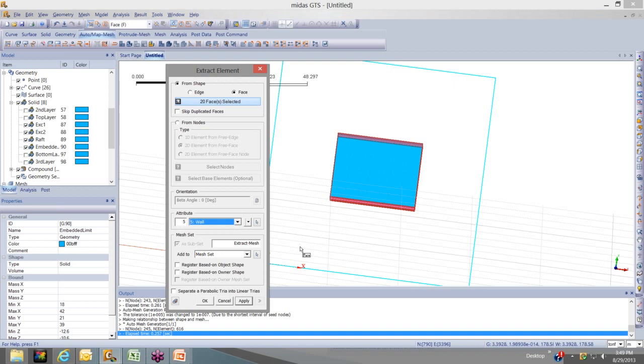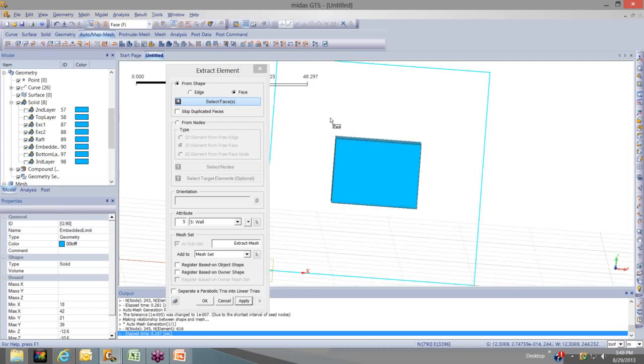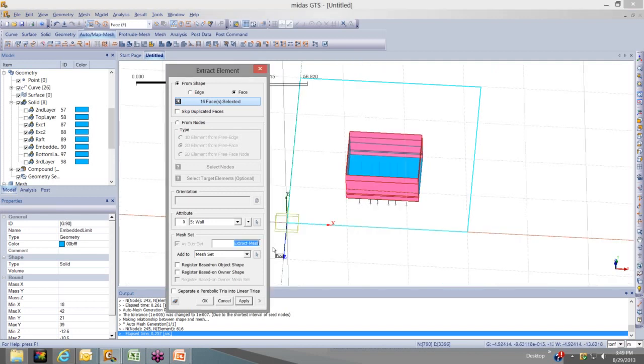And then let's preview it. Oh, that's not preview. That actually erased it. Sorry about that. All right, so let's select the faces again. Okay, and then let's name this wall. And then let's click apply. Okay, so that's the meshing for our wall.